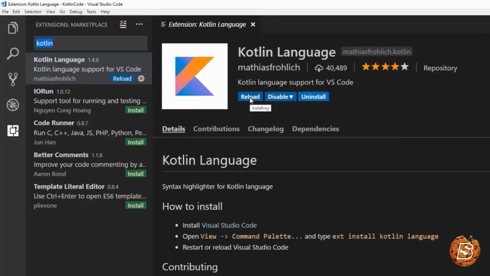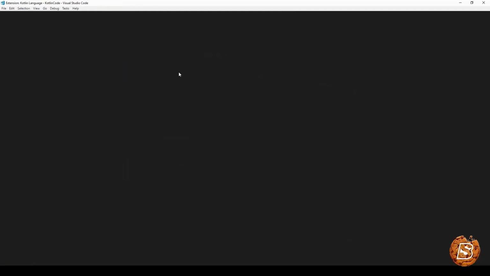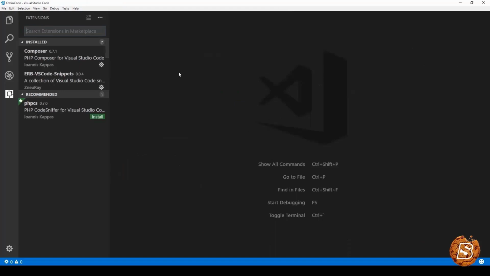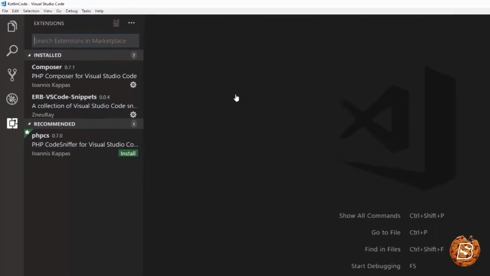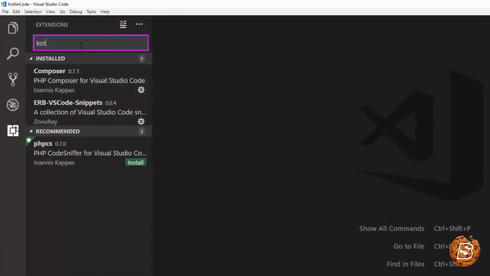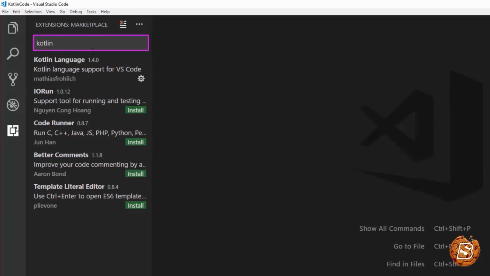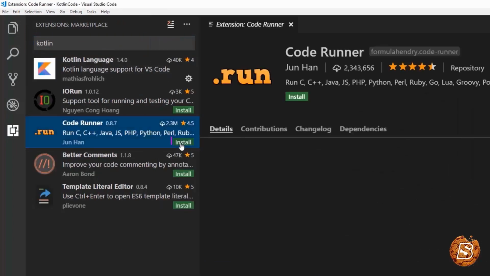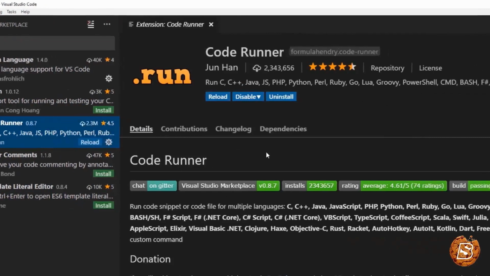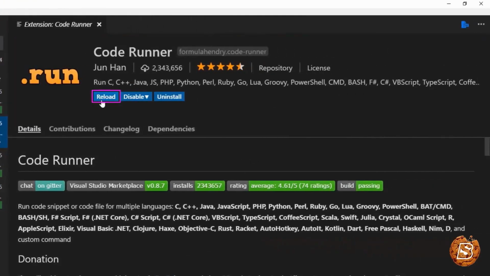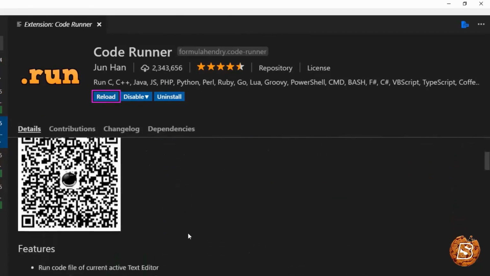The other extension that we will be installing is Code Runner. Code Runner is basically an extension using which you can run code snippets in various languages, and Kotlin is a new addition to that set of languages that it supports. So let's go ahead and search for Kotlin one more time. And here we have Code Runner. So we'll click on install over here. Once it's installed, you can click on the reload option to reload this and make this extension active.